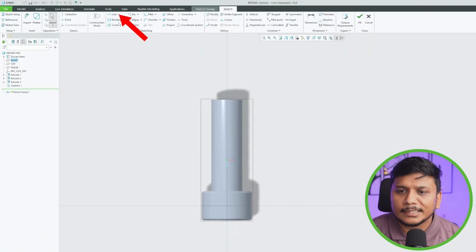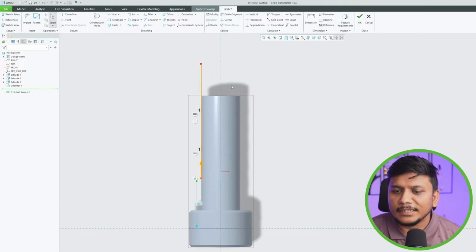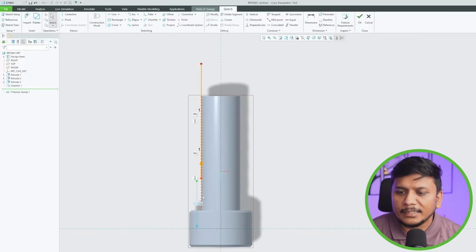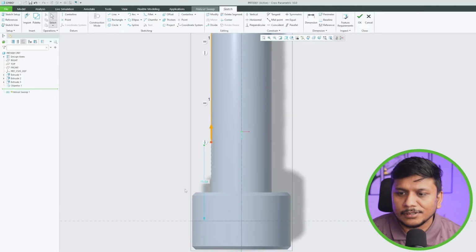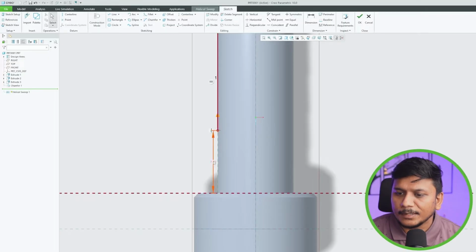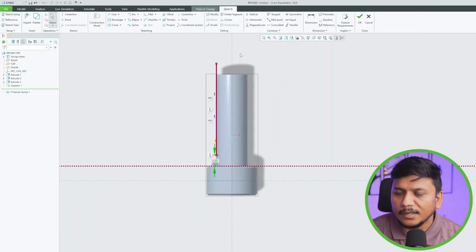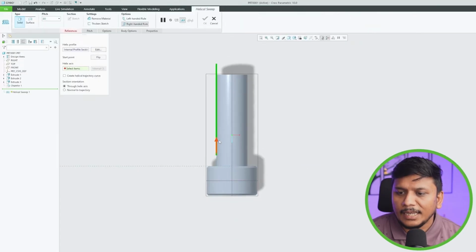So let's click here on line and then I'm going to choose this surface and let's make it a little bit out. And let's also define the start point. So again, I'm going to click on reference. Let's make it 3. And now let's click OK. And let's click on flip arrow so that we start from this point.